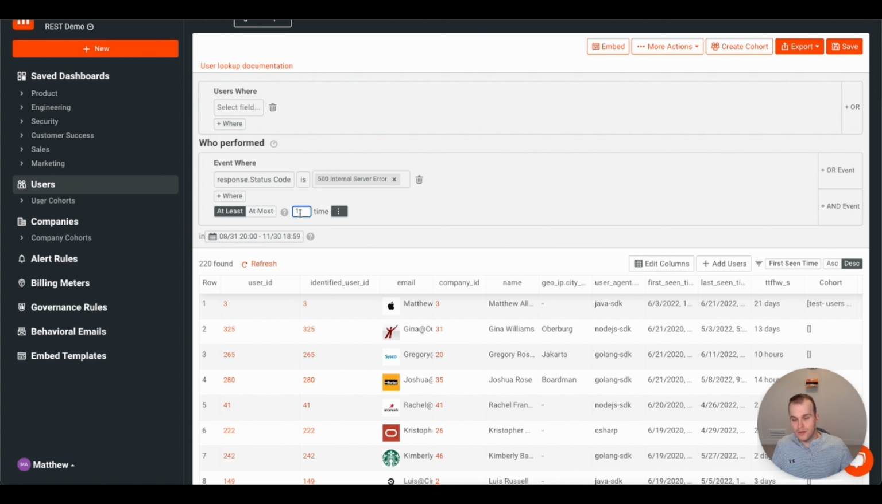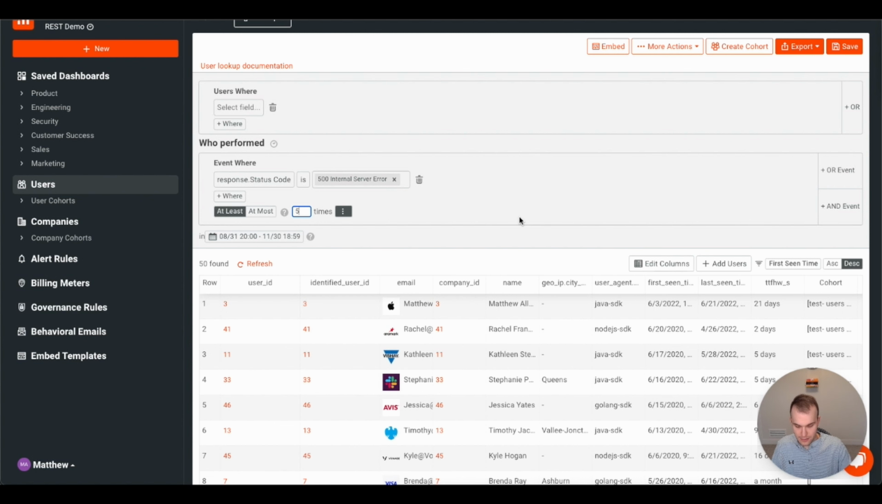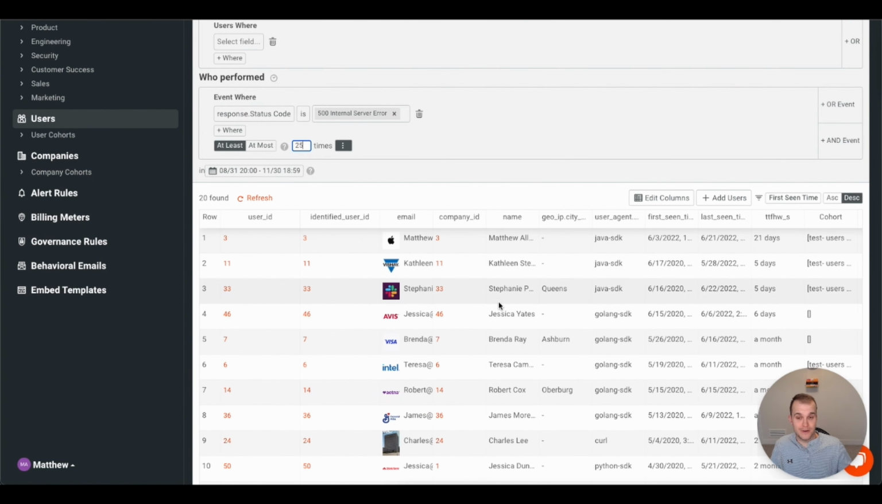Now, what we could do is change this. We could say that they've experienced at least 5. You can see that it changed a little bit there. Let's say 10. See if we can get our list a little smaller. Let's do 25. So you can see these folks have experienced at least 25 500 internal server errors within the last 0831 to 1130, so last few months. Great way for the customer success team to see what's going on. Engineering team may also be interested in this.